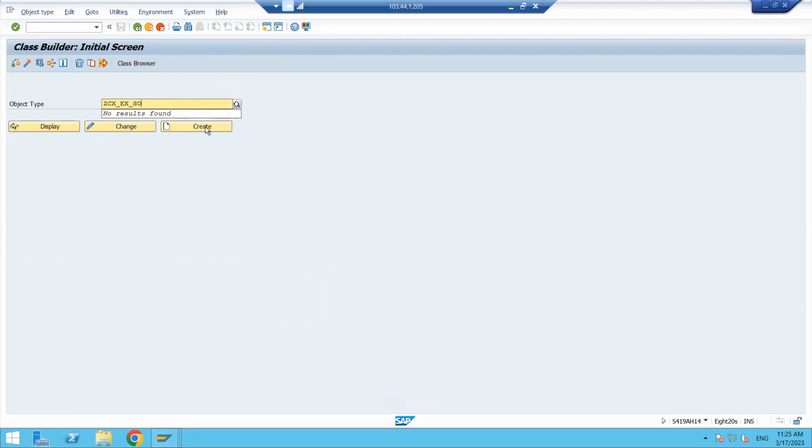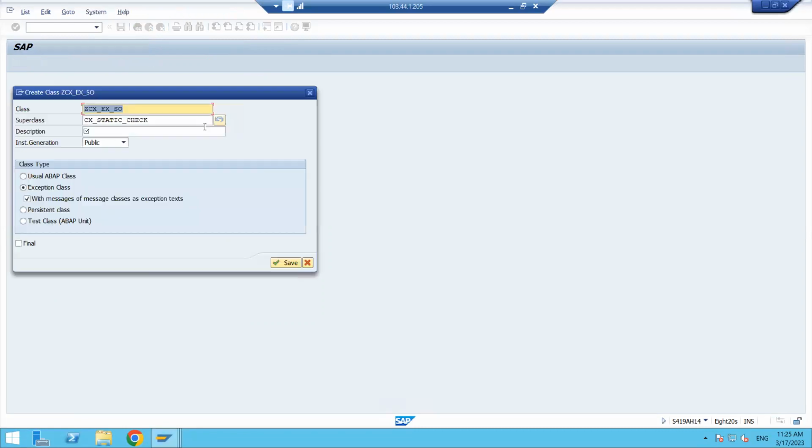Now ZCX_EX exception, sales order. Right, now click on the create button. Automatically the radio button is selecting the second one; previously the first radio button was selected, but now it is selecting the exception class. Okay, fine. Now ZCX_EX_S4 came, and after that you can see the super class is coming like CX_STATIC_CHECK... by default it is coming. I am not adding anything here.